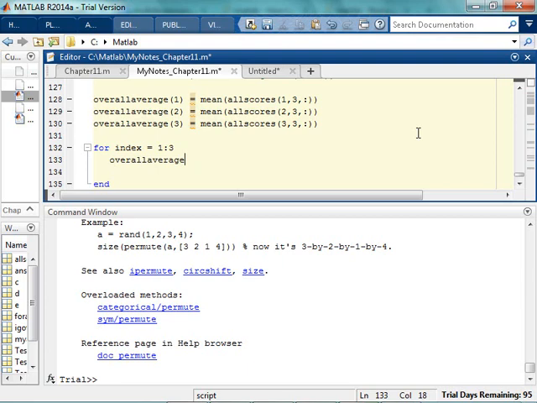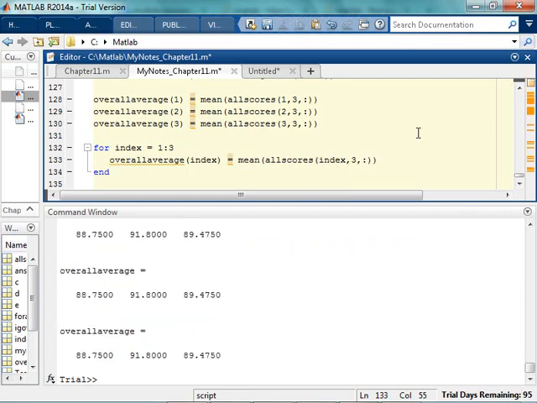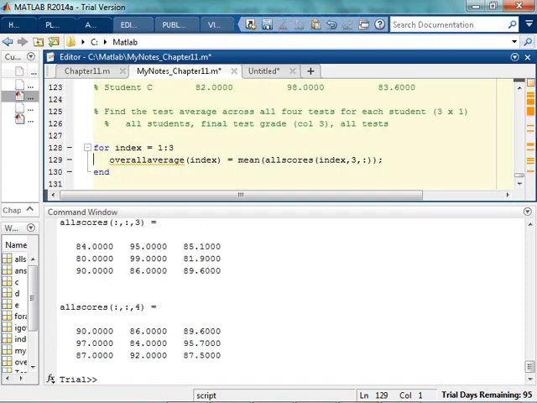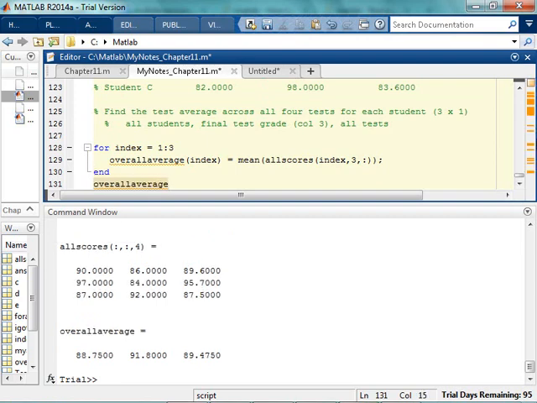Overall average, index, mean, all scores, no, index, 3, bottom. So unless someone comes up with a better way to do it, that's how I'm going to set that up. And then I don't need these anymore. That's about the best way I can think of to do that, oh, except I suppressed it. So like that.